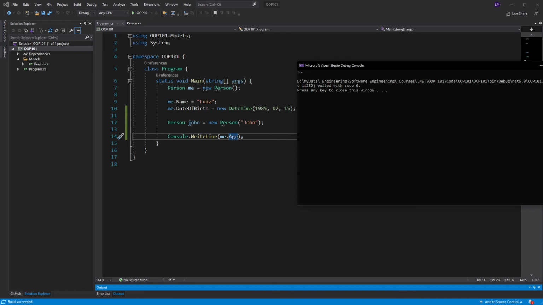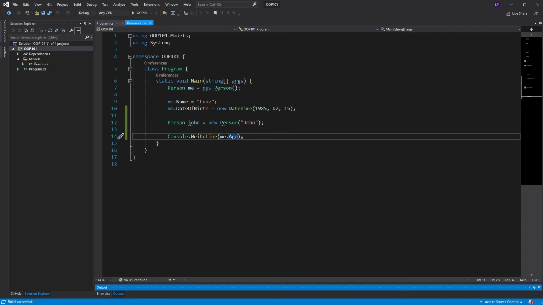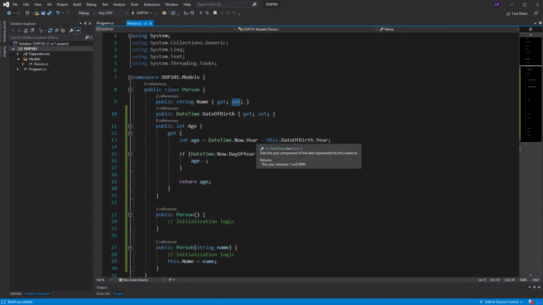Good. Now, you may be asking yourself, wait, but how about the set? I remember there was a set before. Don't I have to define that set? And the answer is no. C# is a very flexible language. You don't always have to define a setter. Sometimes it just doesn't make sense. For example, in automatically calculated properties. Auto-calculated properties are awesome and they're so helpful in many situations.